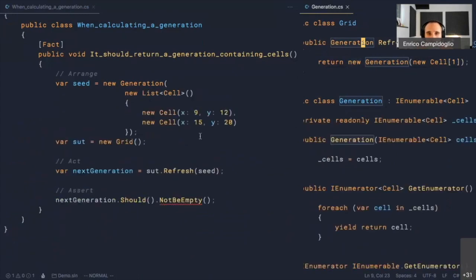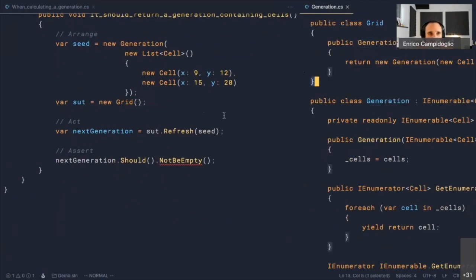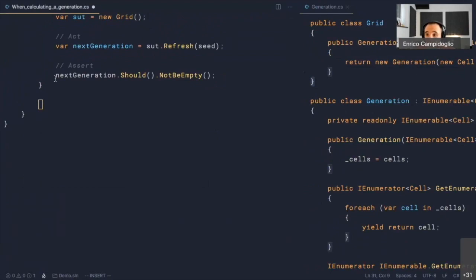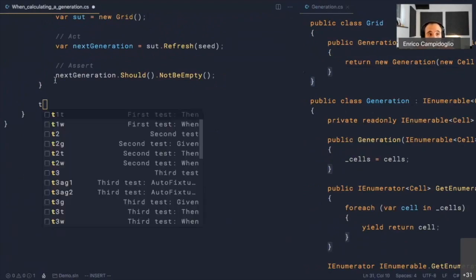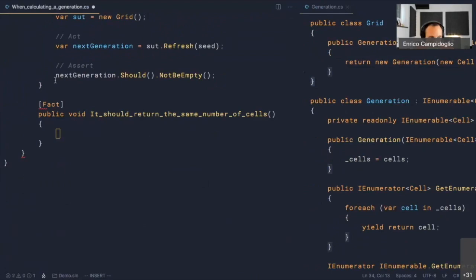So red, we did that. Green, we have it now. Refactoring we'll do later. Let's proceed to the next test. Now that we know that our method actually returns a generation with some cells, we need to verify that if we send in a certain amount of cells, what we want to get back is the same amount. So the next test is: it should return the same number of cells. In other words, this refresh method shouldn't add nor remove any cells.